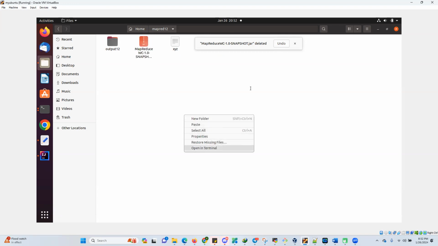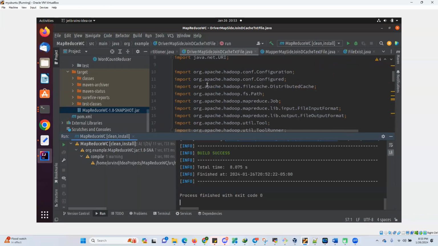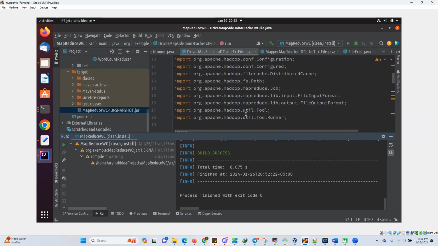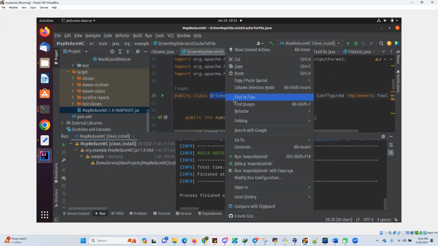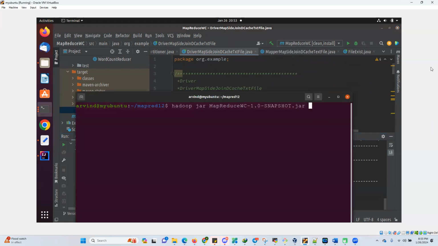Okay, so here I start. So Hadoop job, what is the job name? It's mapreduce WC snapshot job. What is the next thing? My driver class. So what is my driver class now? This is my driver class. What is the package? org.example. So this is the class.